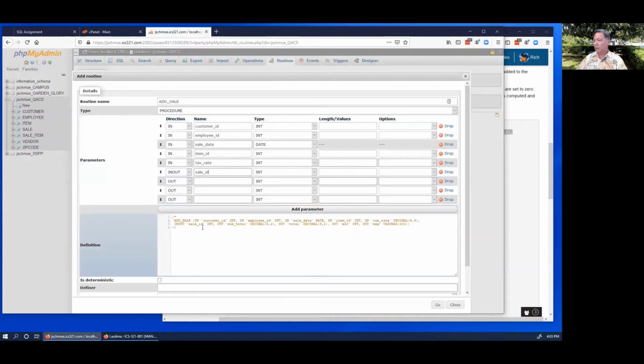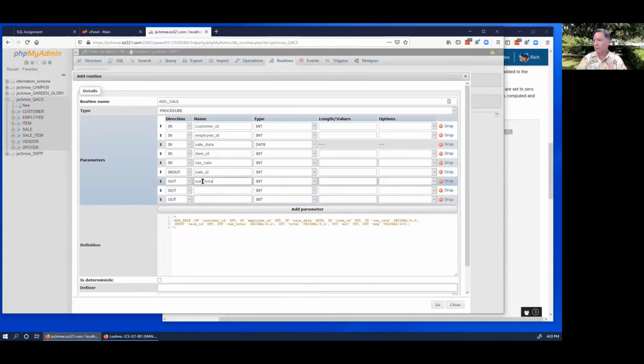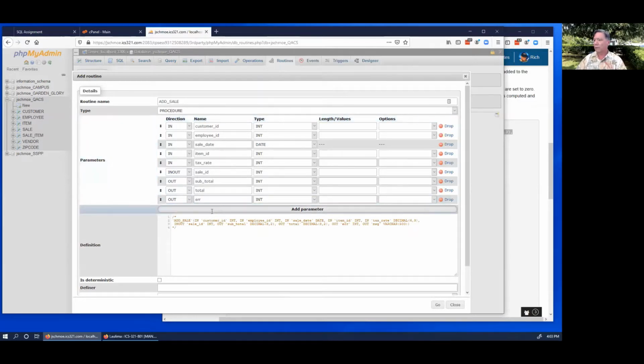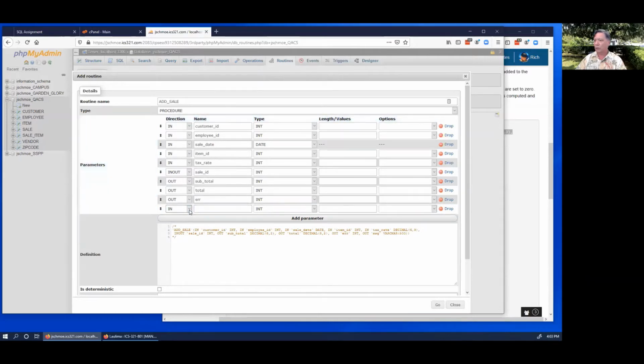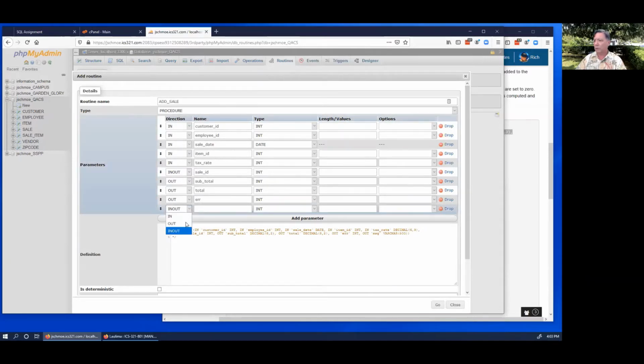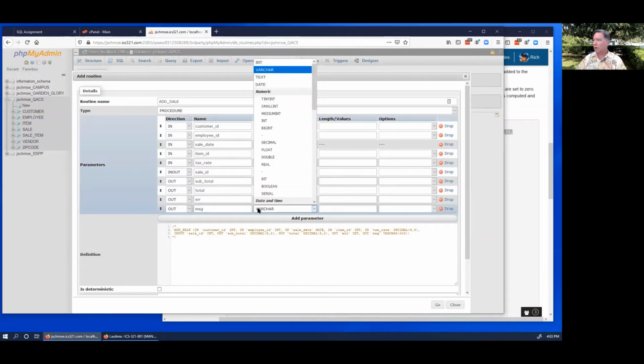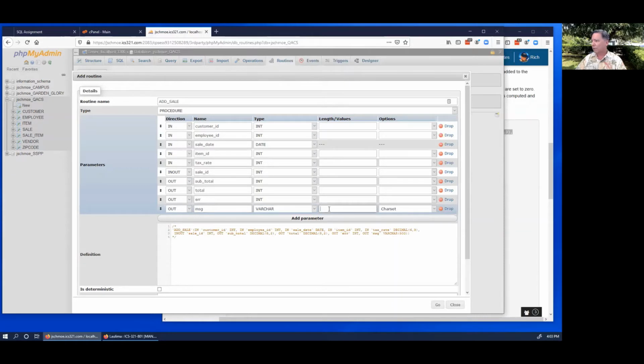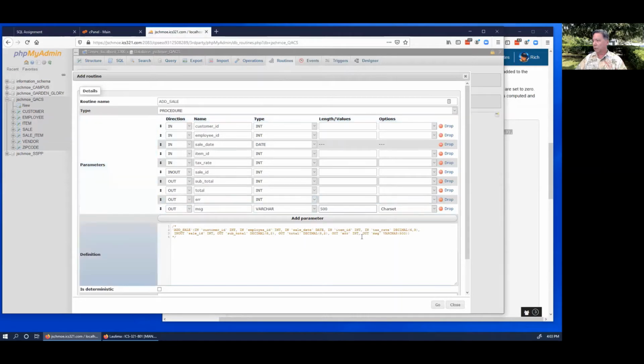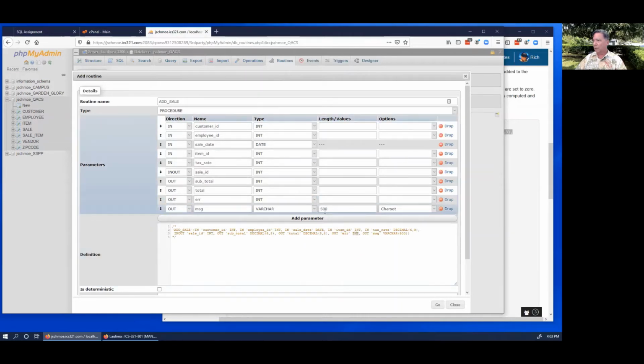And then we've got an out subtotal. We've got an out total, and we've got an out error code, and we've got an out message. Message. And this is a varchar. What do I make it? 500. Oh, okay, 500. This is an integer. I'm looking at this integer decimal 8,2.